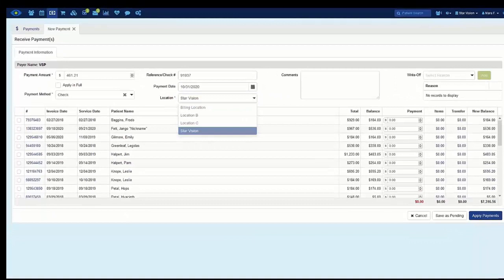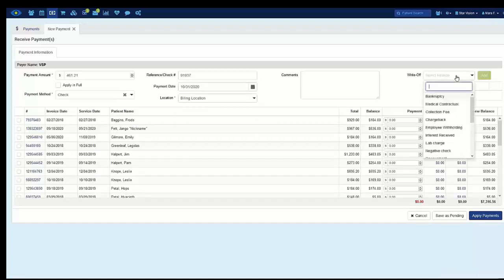Because this EOB has exams and materials, we're going to use two different write-offs. We're going to select the write-offs we would like to use in the top right. The write-off reasons available to you pull from your admin area. For our write-offs today, we're going to use a lab charge or a chargeback, which is basically the cost the office takes for making the materials.